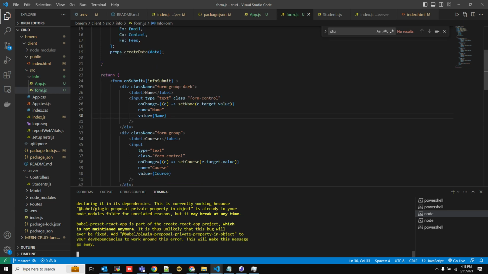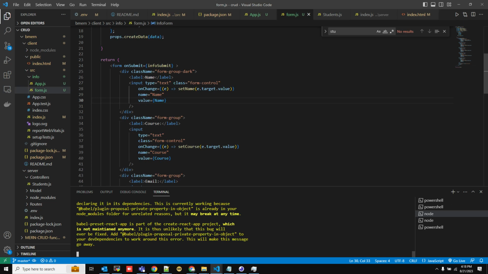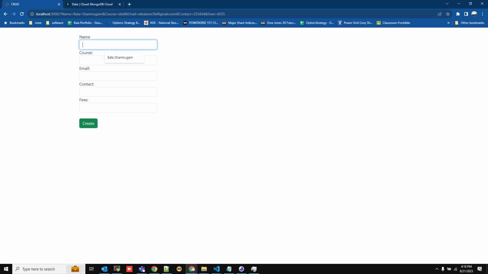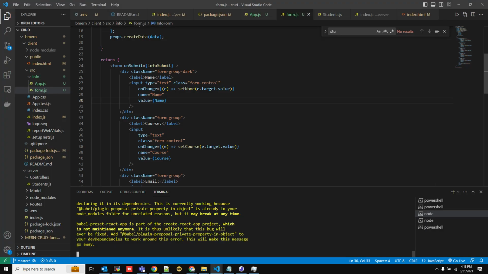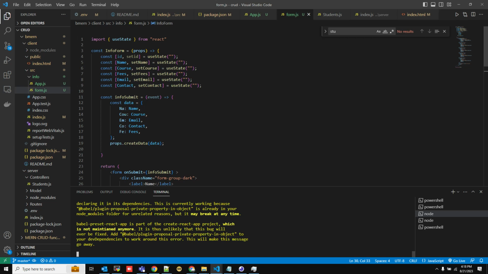So for the input, the type is text, obviously. I'm having a class form-control. And whenever I type anything in the form, my design is to store it in a state variable. I'm having a state variable for all the data: the name, course, fees, email, and contact, right? I'm using the useState hook for that.